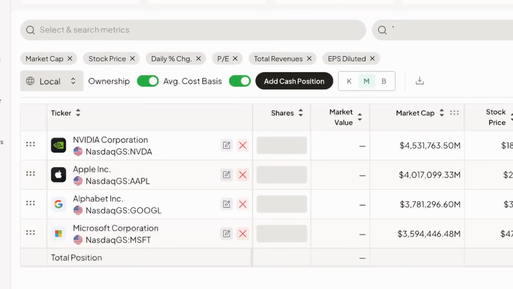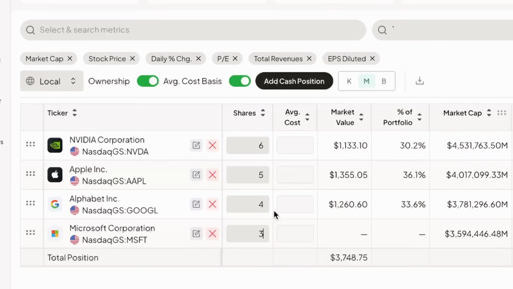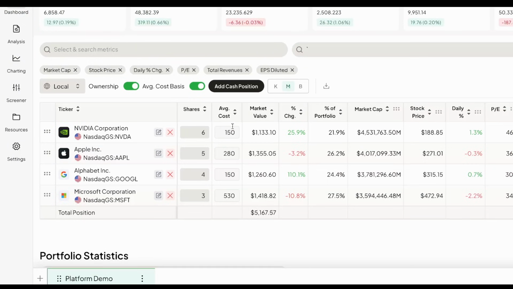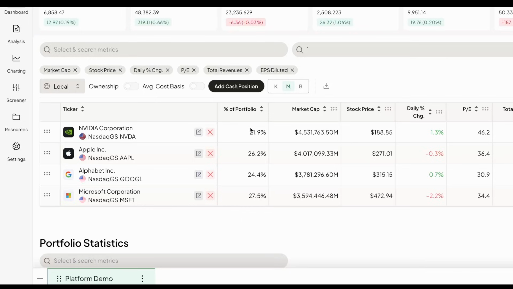Jumping forward a bit, I'm going to put in some random numbers in the column for the shares, and I'm going to do the same thing for the cost basis. And once again, you can see that a handful of columns have started to fill out, such as the market value of your positions, additionally the percentage gain or loss on those businesses, and the percentage of your portfolio that these companies make up. Taking privacy into consideration, you can also toggle off the ownership and cost basis statistics.